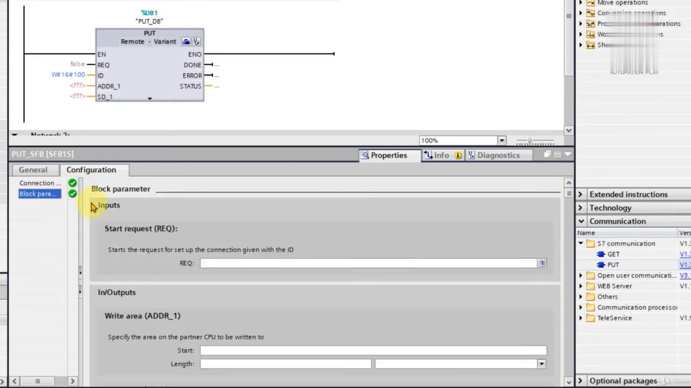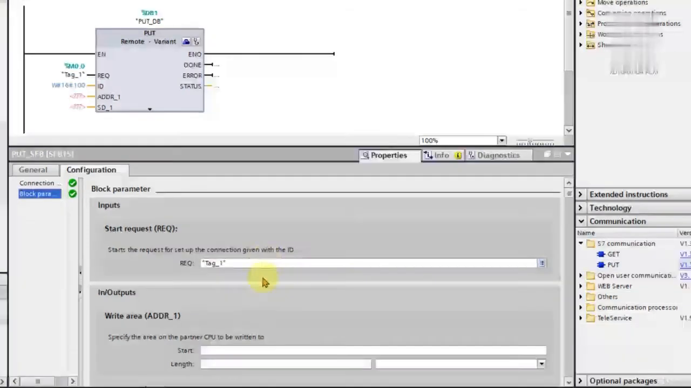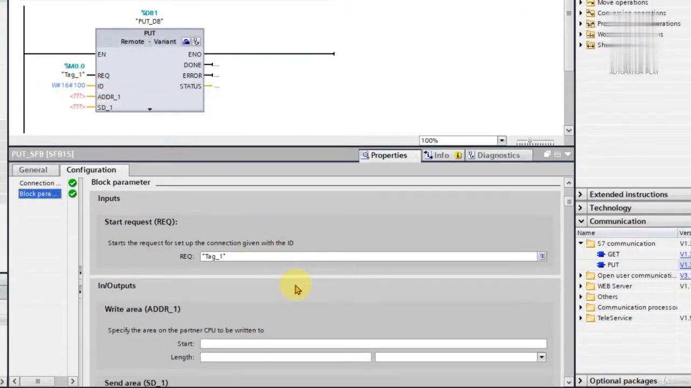On the other end, I have block parameters. So this is the important part. For the first one, it starts the request for setup connection given by the ID. Here I can use clock pulse as well, or I can use some manual bit. For example, let me use M0.0 over here, as you can see, and it has assigned an ID to my put instruction as well. So there will be different IDs for different put instructions.